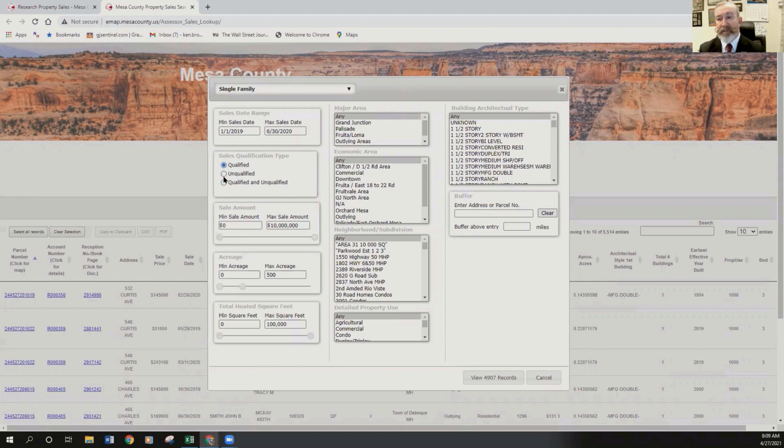I'm going to select qualified sales to begin with, and that's going to filter out uncommon, unmarked, particularly properties sales such as between family members that may not actually reflect market data. I'm going to come on down here to the acreage. Since I was at a 1/4 acre, I'm going to have a maximum of a 1/2 acre here, just to filter out things like 40-acre parcels and that sort of thing.